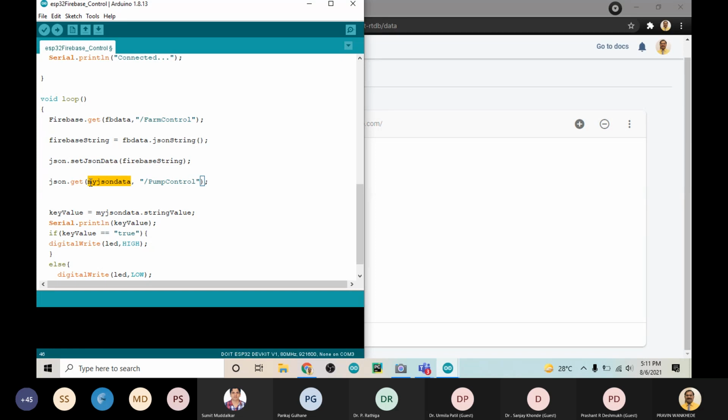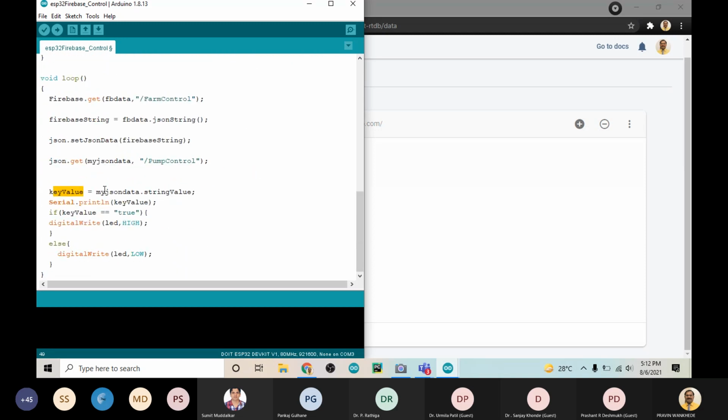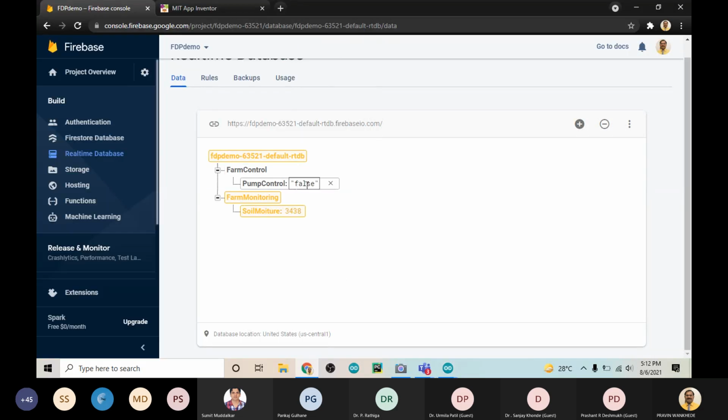Now this myJSON data will contain two values. One, the key, that is the pump control, and its value, that is the string value. So what actually do we have to do? We have to again separate out the key and its value. So again we are calling myJSON data dot string value. In myJSON data dot string value, whatever the key is, its value will be stored in this variable, which we have already declared here. Once we get it, what will we get? The value of this pump control key will be either false or true.